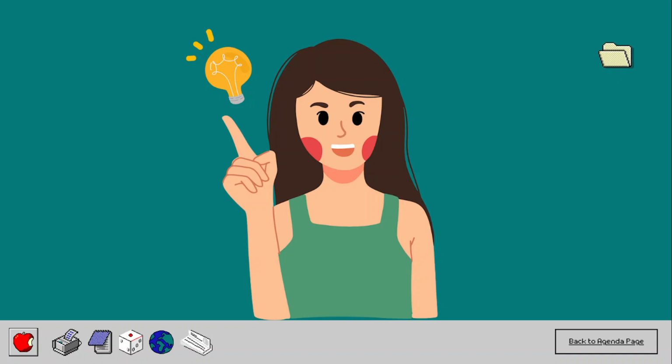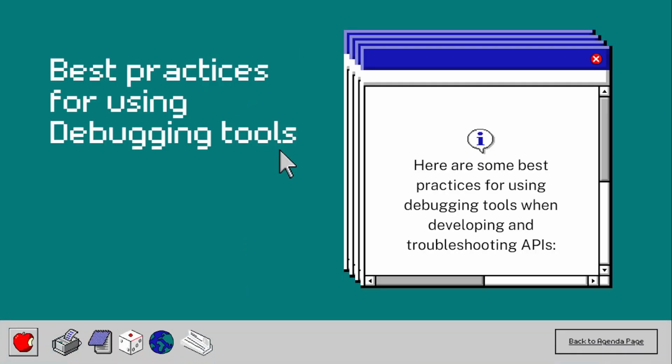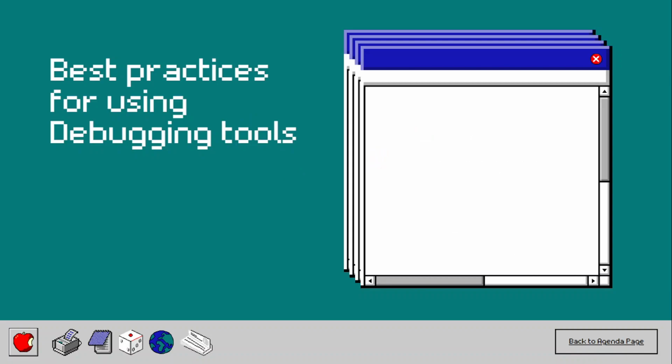So in summary, debugging tools are essential for API development to ensure that APIs are functioning correctly, identify and isolate issues quickly, improve code quality, and enhance the overall customer experience. So let's talk about the best practices for using debugging tools, because this is the main point of this presentation here. So here are some best practices for using debugging tools when developing and troubleshooting APIs.